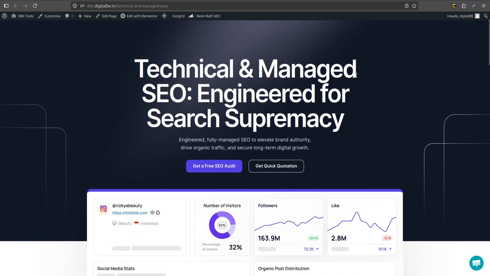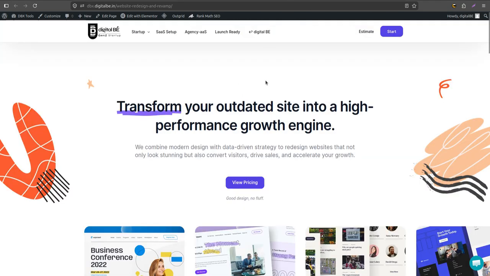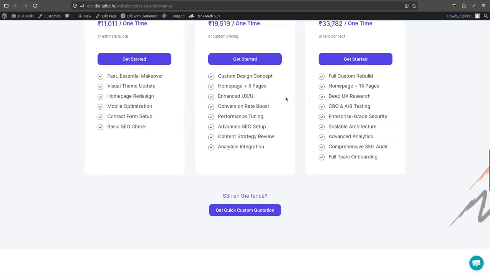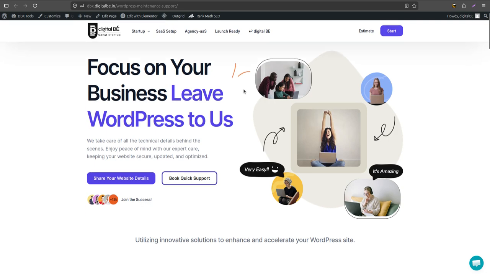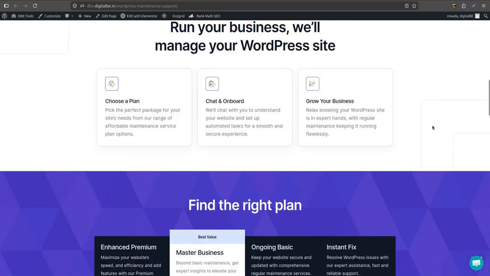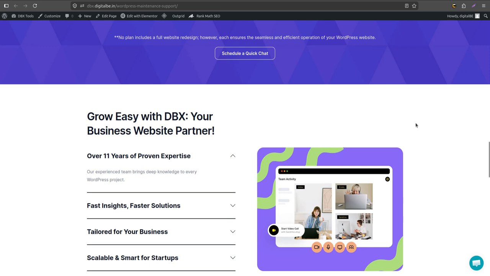This is one that is offering technical and managed SEO, and this is another that is offering website redesign services, and this is another that offers WordPress maintenance services. All these pages work as separate landing pages and all come from a subdomain website of a digital agency.